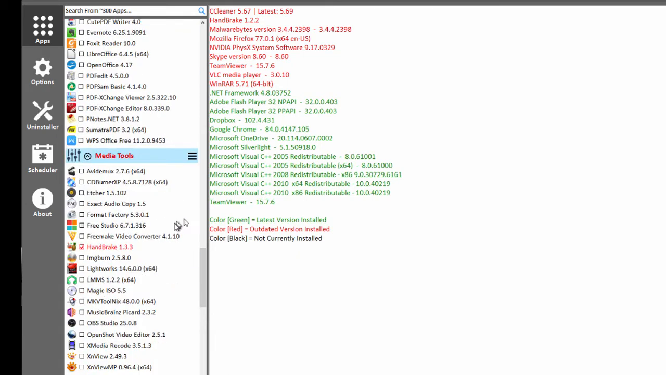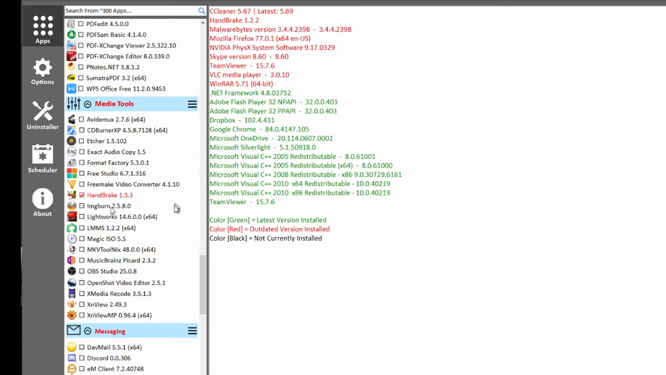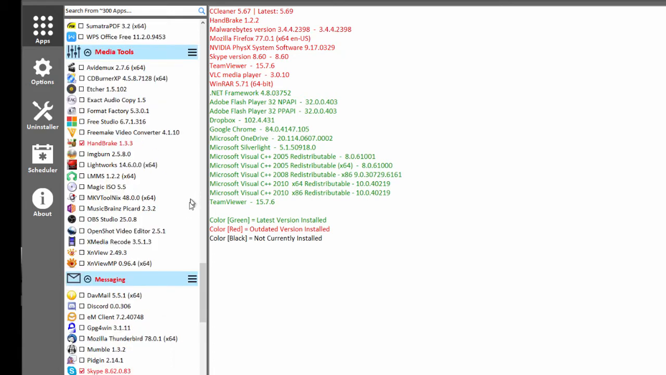Under media tools, let's see here. Handbrake is a program that I use. This is a video program that allows you to change file formats. It's a little bit technical, but it's useful to me since I make a lot of videos.